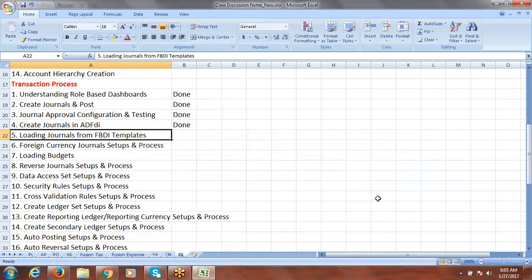So the next one is loading journals from FBDI. If you have bulk journals to load, you can use the FBDI template. We can use FBDI for payables, receivables, and assets, and in the same way for journals we also have an FBDI template. We'll test by passing one journal into the system through the template.